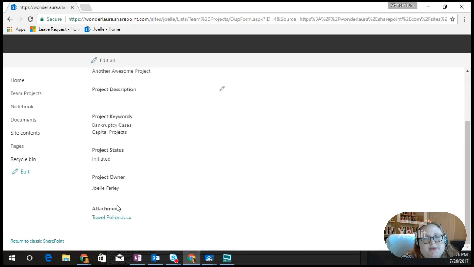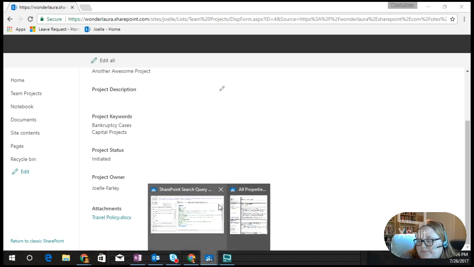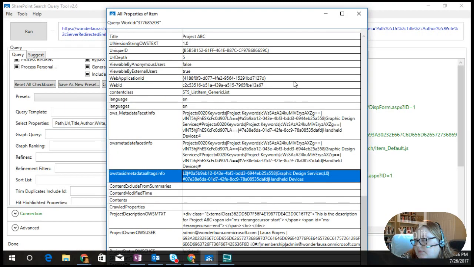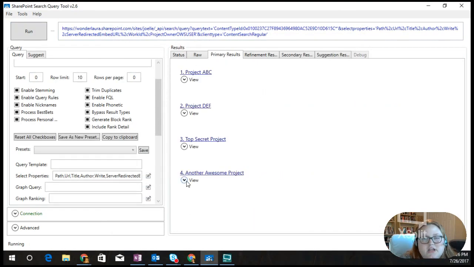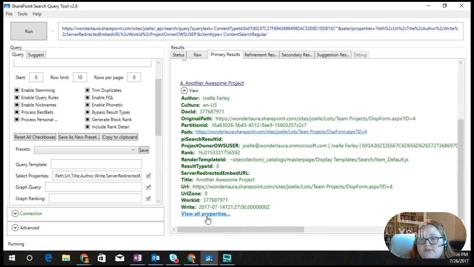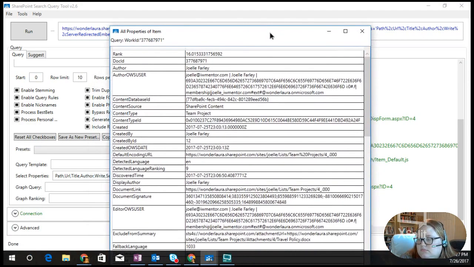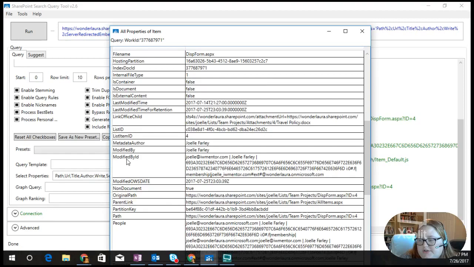But down here on this item, you can see that I have an attachment. And actually in the search query tool, if I close out of this one, I'll just run it again. The name of that item was Another Awesome Project. So if I click here, and then I click View All Properties, you can see right within here there is a link office child. And that is the crawled property that is holding that document.